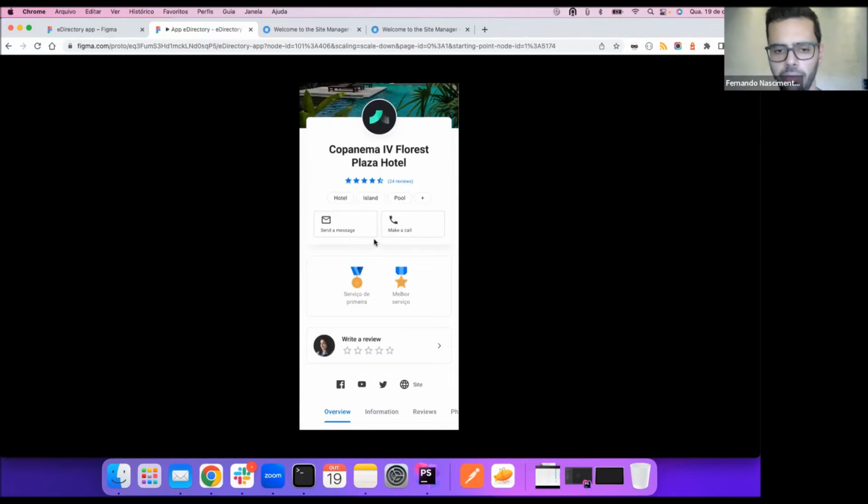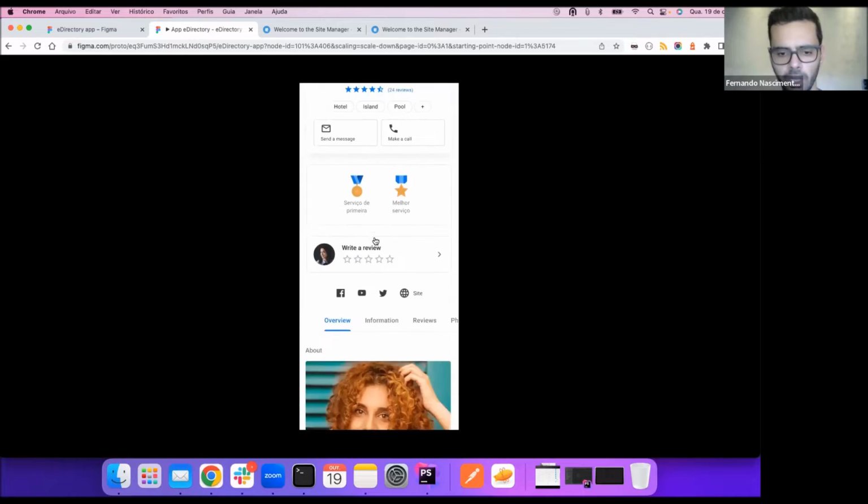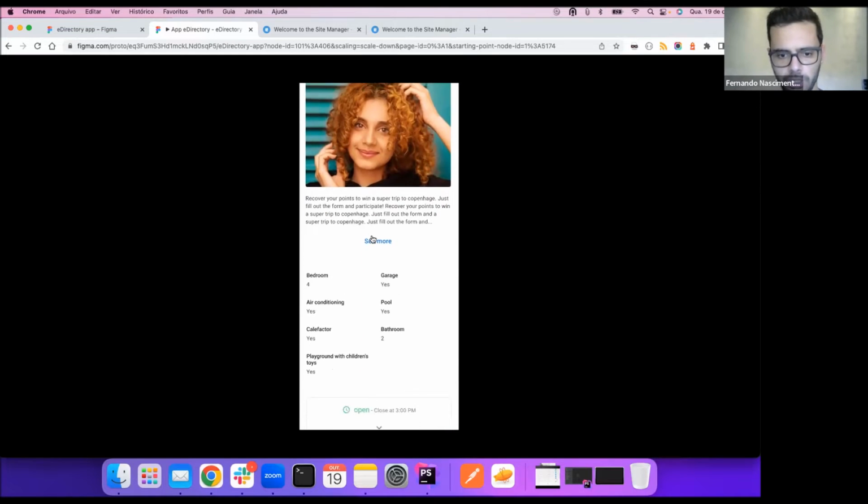That's a big feature on eDirectory that allows us to create additional fields and information for our listings and customize them according to their needs. For example, if I'm working with a restaurant guide, I can create specific information about the type of food, cuisine, chef, etc. This can be done with the template editor and what we call the additional widgets or additional fields. So here's an example of the detail page.